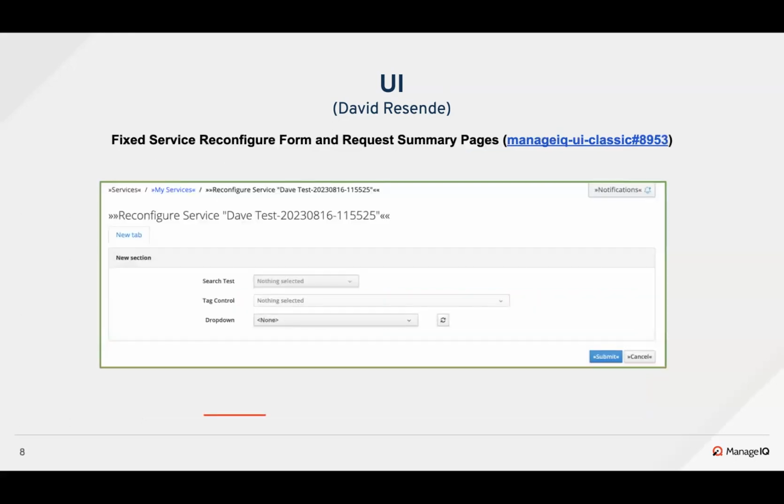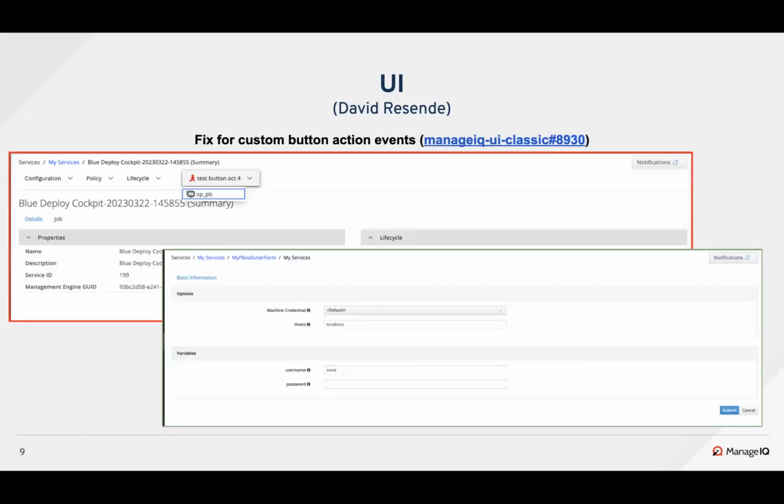Next, we have the fixed service reconfigure form and request summary pages. Basically, when the Explorer section was removed previously in the services pages, the reconfigure service button or form was accidentally partially removed. This change brings it back, so when you click on the button, the form should load correctly now. Next, we have the fix for custom button action events. Same situation as the previous fix, except in this case, it was the custom button action form that was missing. Now it should be brought back just like normal.